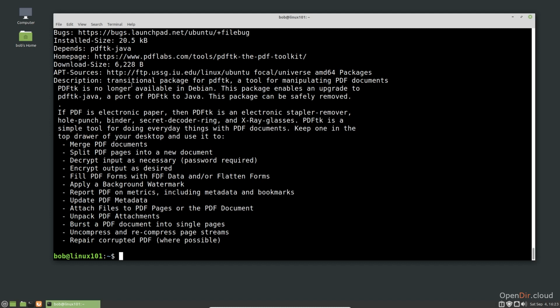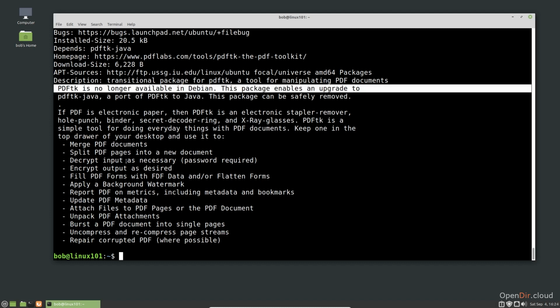Reading the description, we see that since newer versions of the pdftk package aren't in Debian anymore, the maintainers of the package suggest moving to the Java port we saw previously listed. Now that we know which package we want to install, we can use the command apt install pdftk-java.